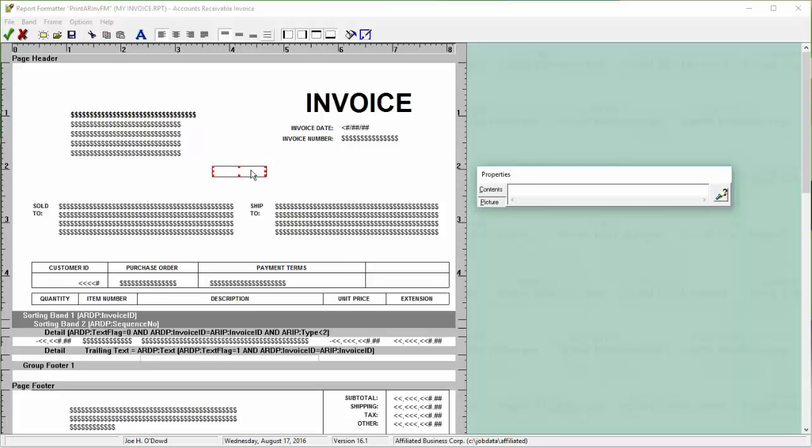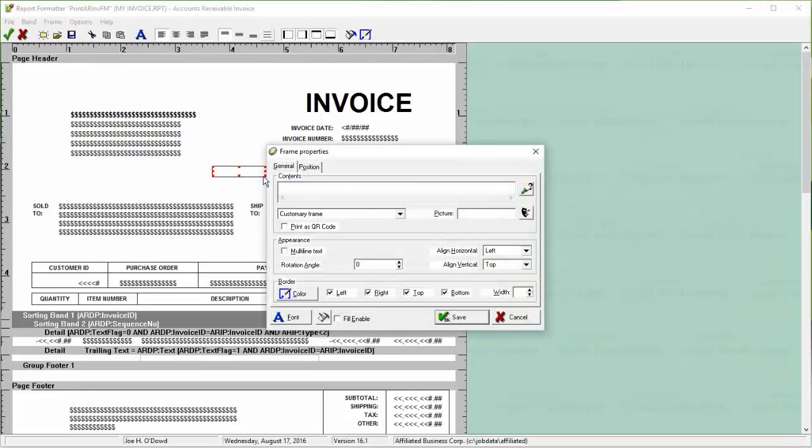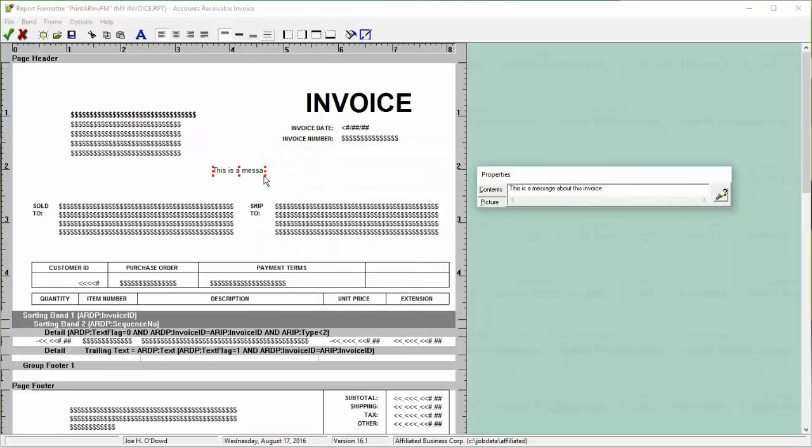Let's right-click on this frame and select Properties. A dialog box now comes into view. We can insert a string of text by simply typing text into the contents box. Let's add a small message. Now we'll remove the lines from the borders of our frame. Lastly, we'll click the Save button, and our message now shows up.